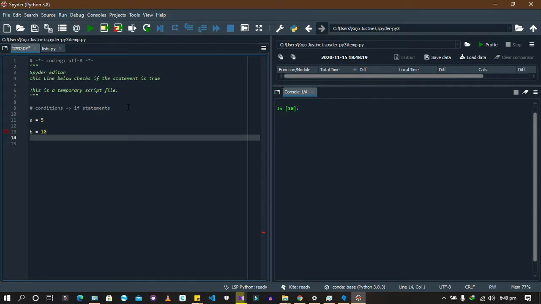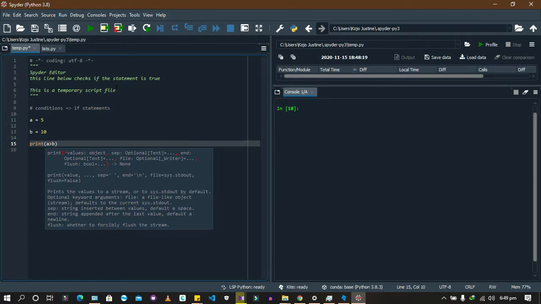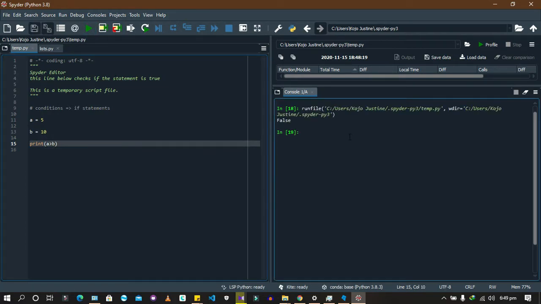And another variable b. So I'm going to say a is greater than b. Let's ask it to print whatever it is. Print a is greater than b, and let's see. This is false. A is not greater than b, because a is 5.